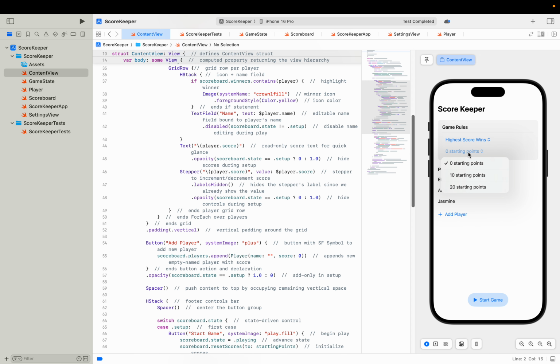For starting point, you can change it from 0 to 10 to 20, but for this example, we'll just leave it at 0. All right, so we have players right here. We have 3 of them. We can add another one. We'll call this next player Paul.